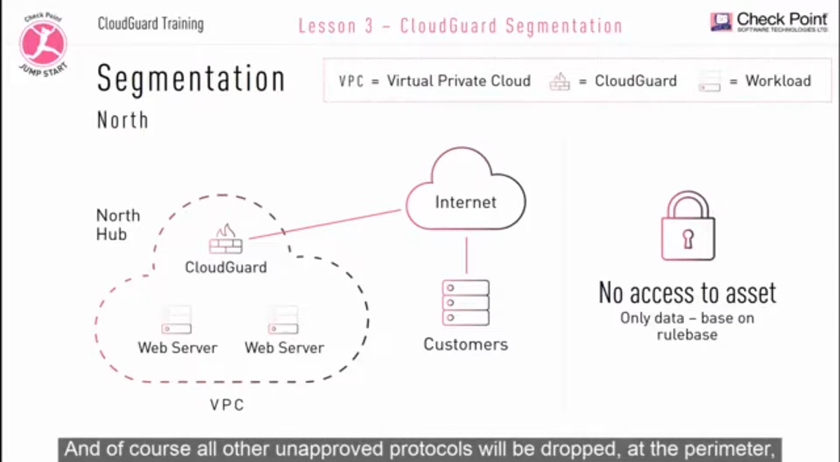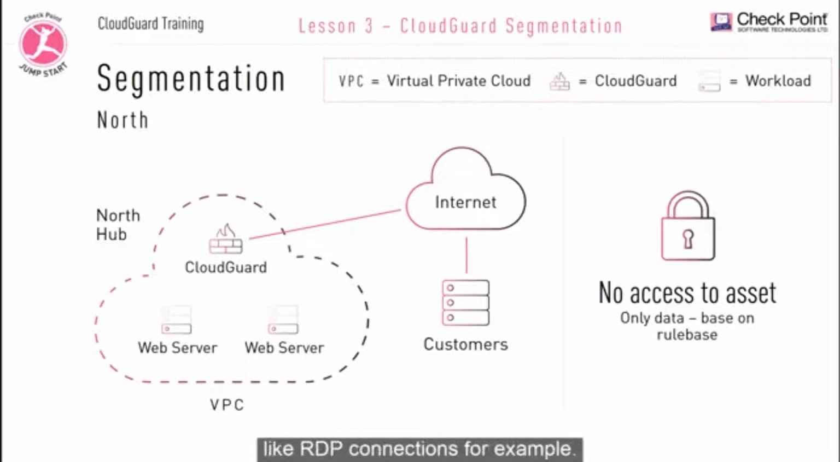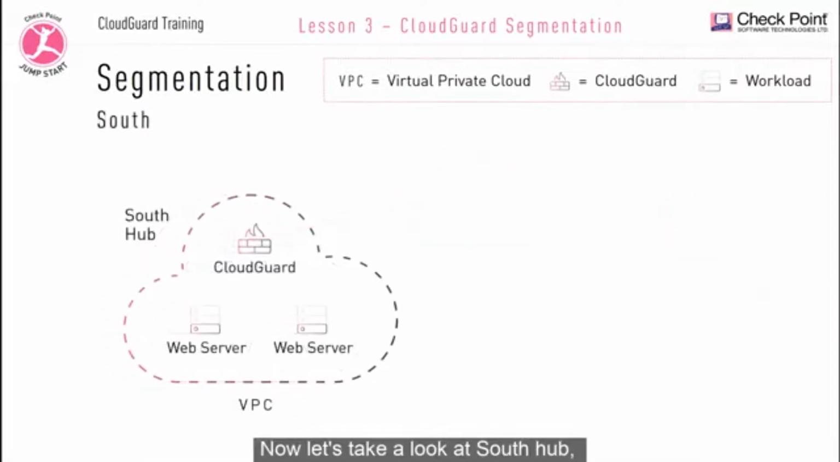And of course, all other unapproved protocols would be dropped at the perimeter, and so only access to the data on the servers will be allowed, and any access to the servers themselves would be dropped, like RDP connections, for example. Now let's take a look at the South Hub.